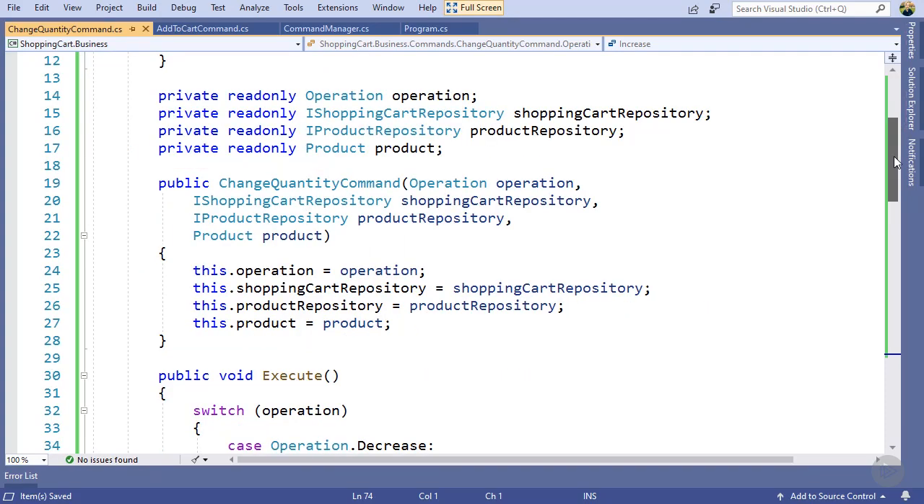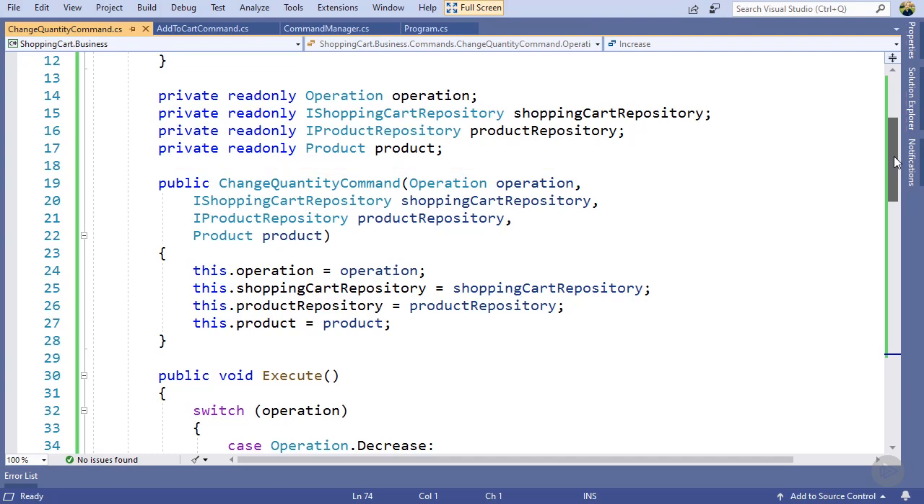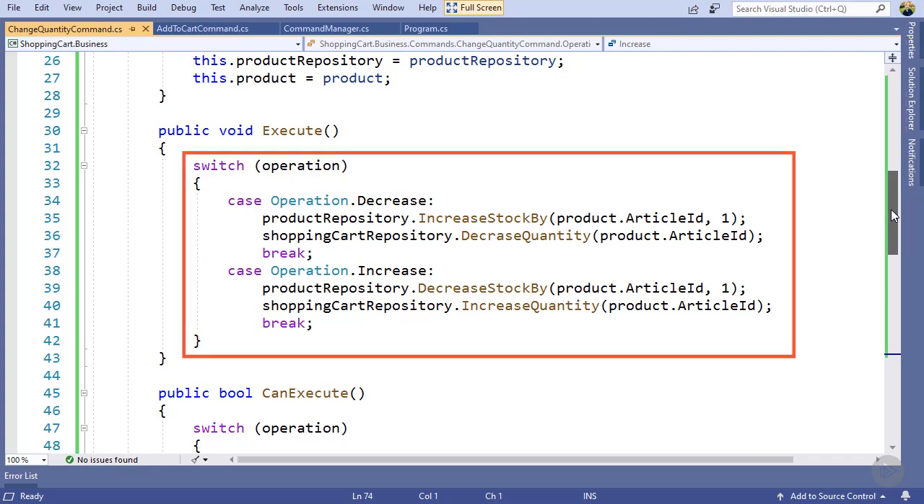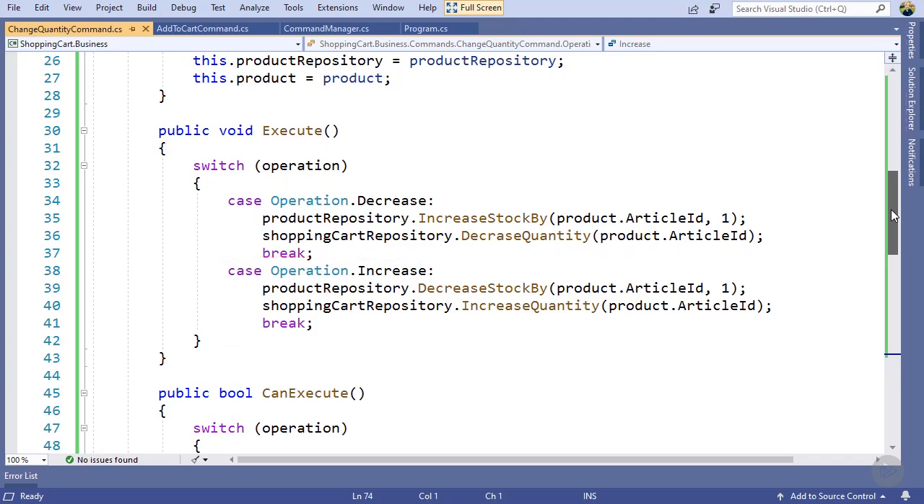You'll see that the constructor for our change quantity commands takes the type of operation, the two different repositories, as well as the product that we want to add to our cart. When we execute our command, we simply check: are we decreasing or increasing the amount of items in our cart? And then, of course, if we add something to the shopping cart, we remove an item from our stock.